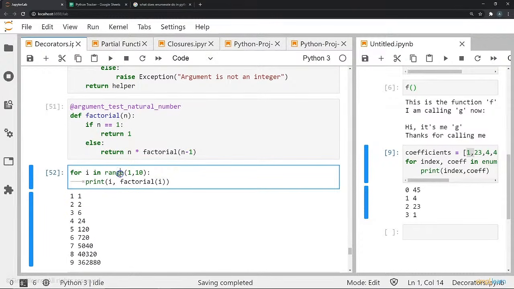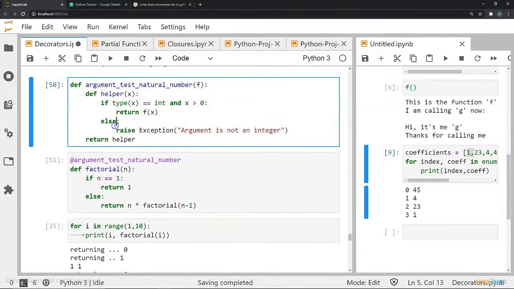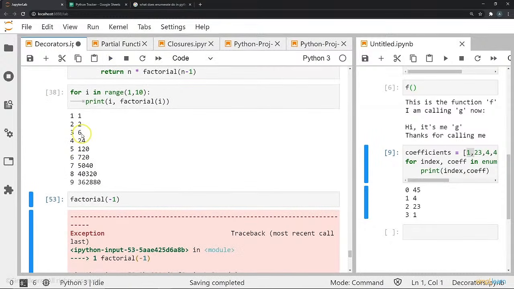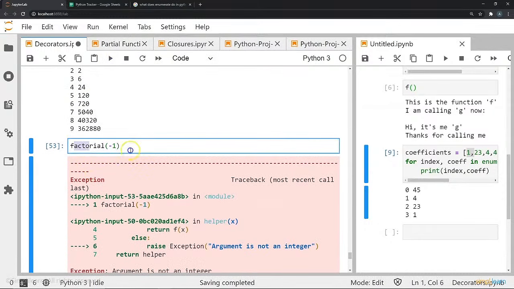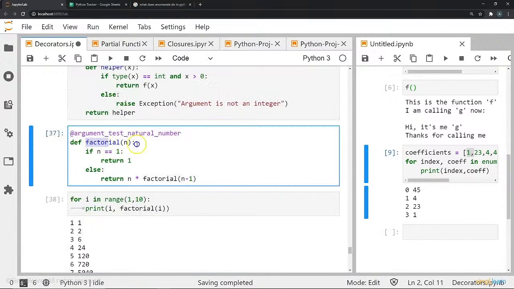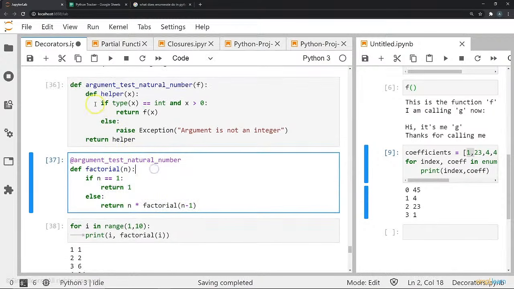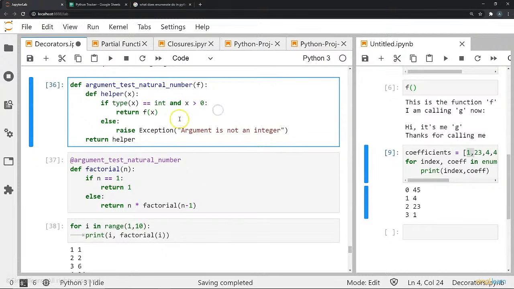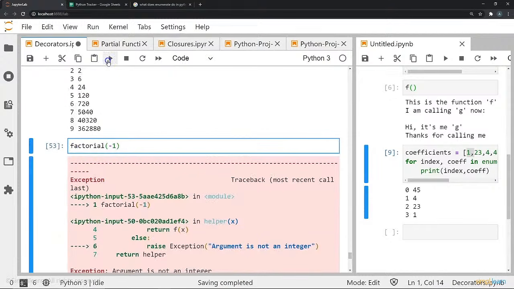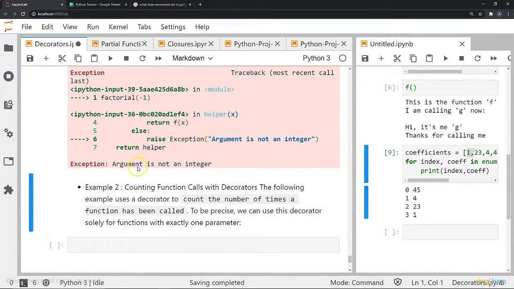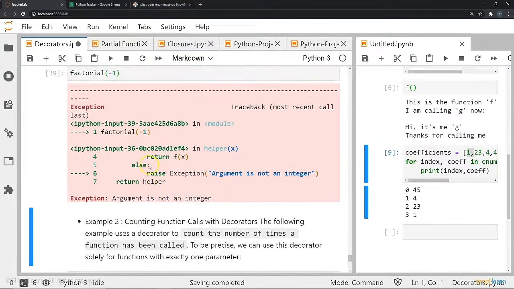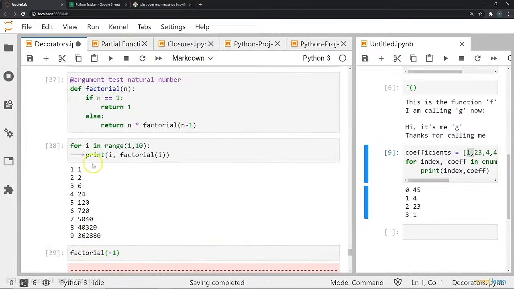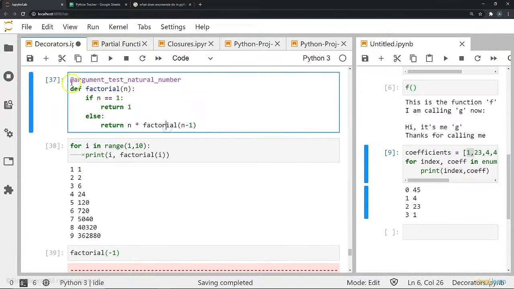So when we do for i in range 1 to 10, since every number is valid, nothing wrong will happen, and there won't be any exception raised. But what if we did factorial of -1 now? The factorial function itself doesn't have a check, but since we have a decorator around it, it's first going to do this check, and if it finds an error, it will raise an exception. If I execute this, you see it raises my exception. So this is how we have added some functionality to the original factorial function using this decorator.